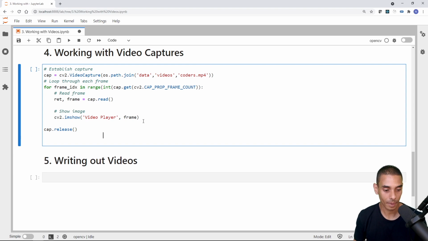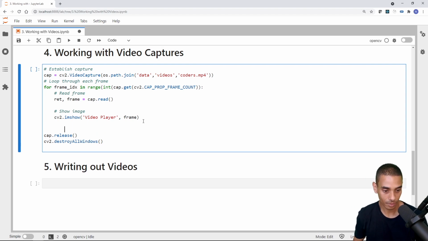Let's go back. And then we're going to run cv2.destroyAllWindows. All right. So these last 2 lines down here, why is that tabbing? Shocker. All right. So this is going to close down everything.